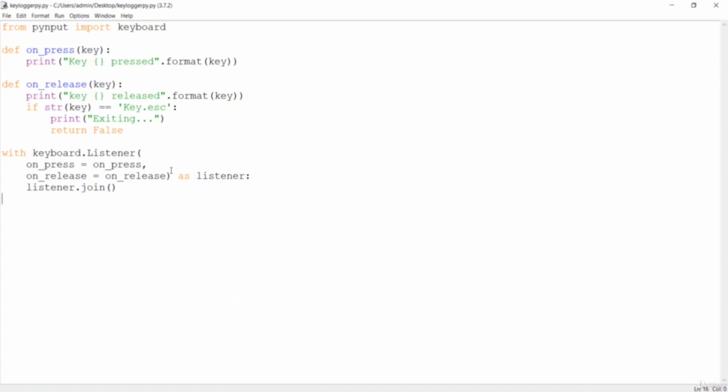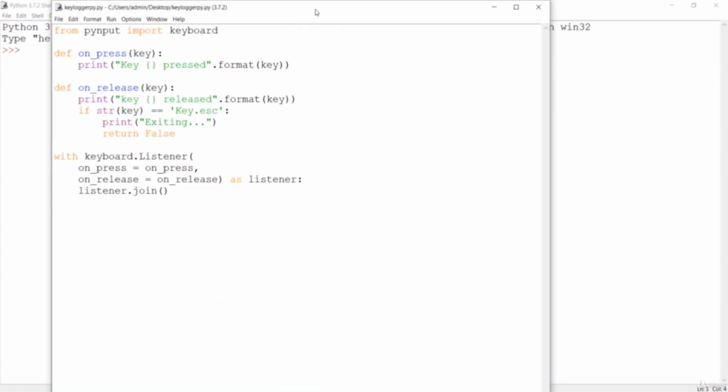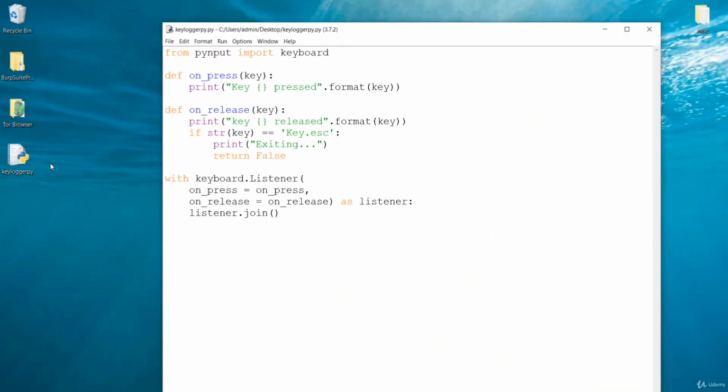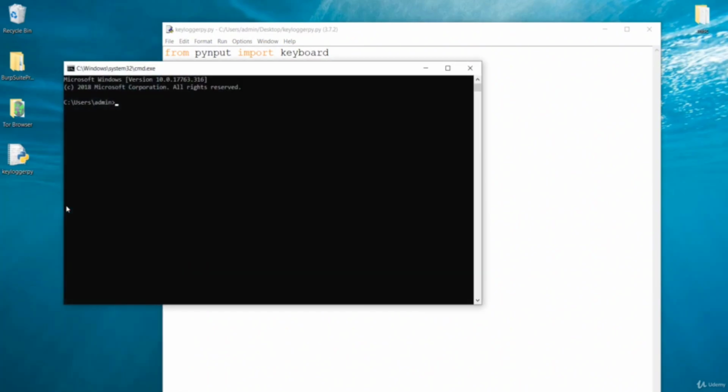So let me just save this, and we are going to run this from the command prompt. So it is in here. Let me run the command prompt. I'm going to go first to the desktop because the file is on the desktop, and now I have to run this keylogger. So this is keylogger.py, and it is saying there is no keylogger.